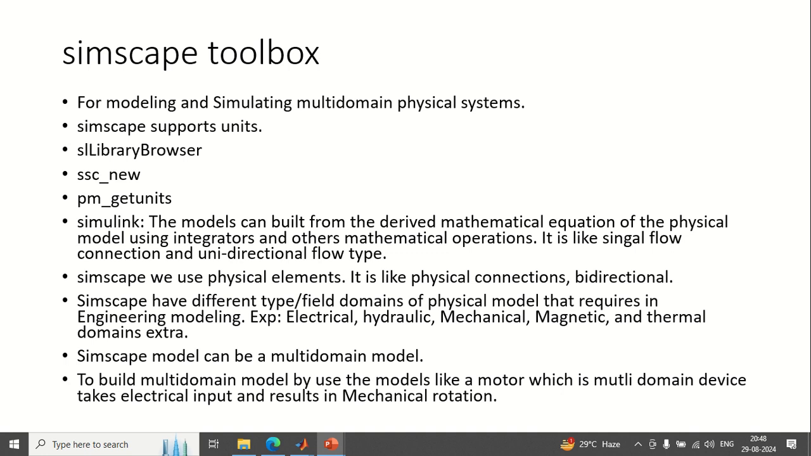What is the torque generated from the motor to the gearbox? The gearbox will drive the output, like 1st gear, 2nd gear or 3rd gear. In such a way, by using devices like a motor, with electrical input and mechanical output, you can combine both the electrical part and the mechanical part, which has two domains, electrical domain and mechanical domain. That means a Simscape model can be a multi-domain model.